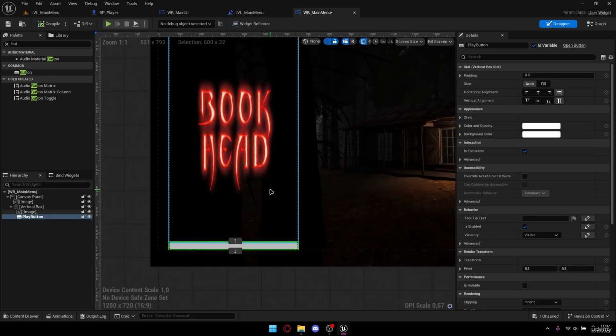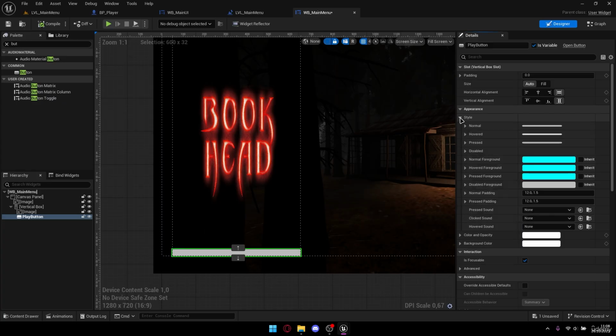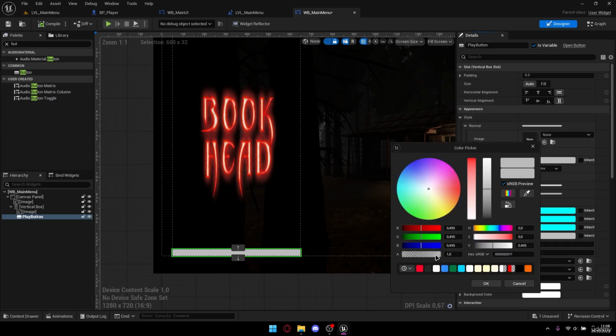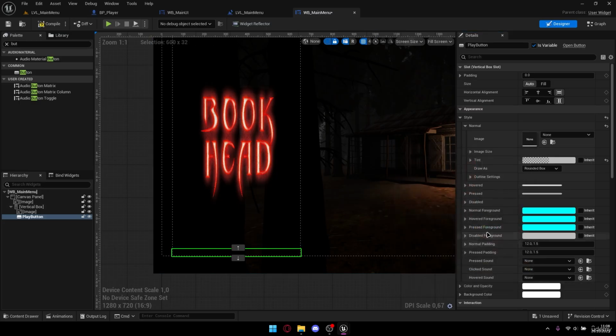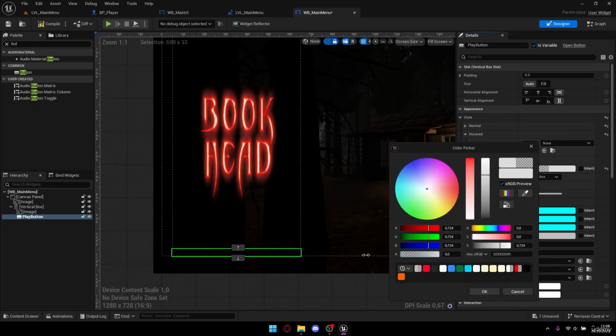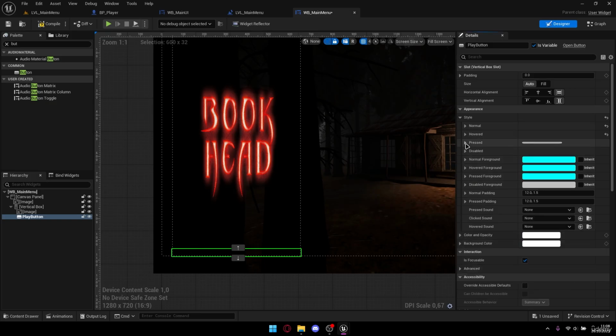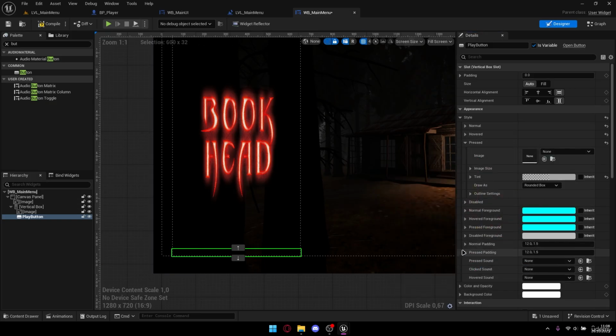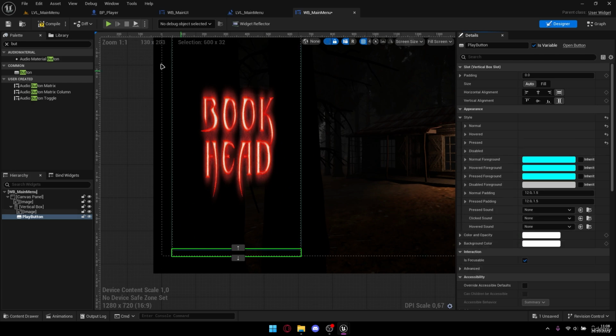So what we can do is we can go to style, go to normal, and here we have tint. So what we can do is we can just reduce the opacity to 0, and we'll do the same thing for hovered. We'll set it to 0 opacity and pressed. So this button will not be visible because I just want to display a text on top of that button. So whenever this button is normal, hovered, or pressed, we want to make sure that it is invisible.